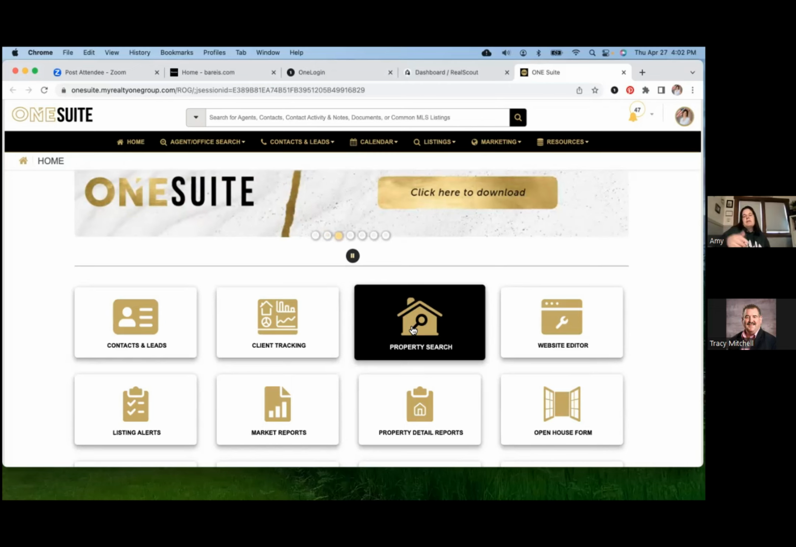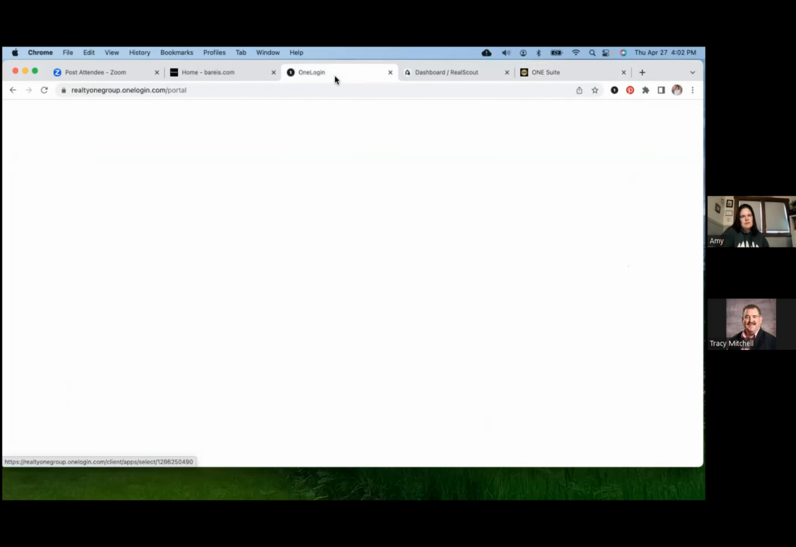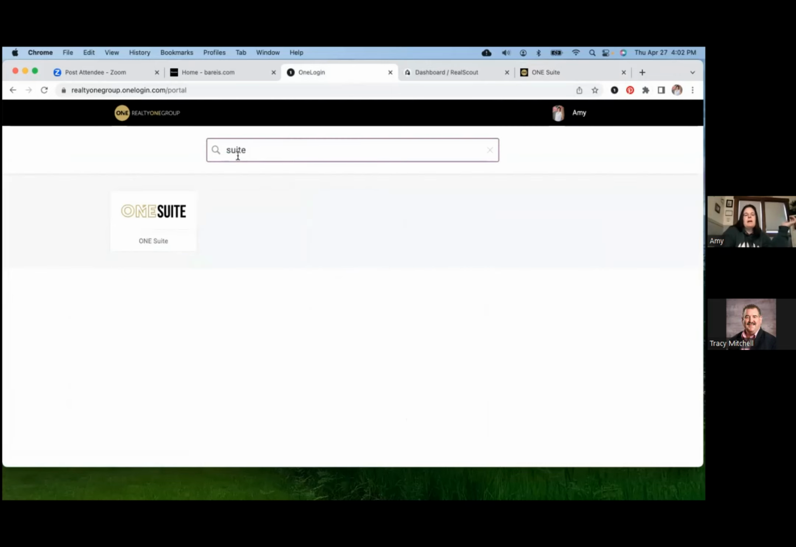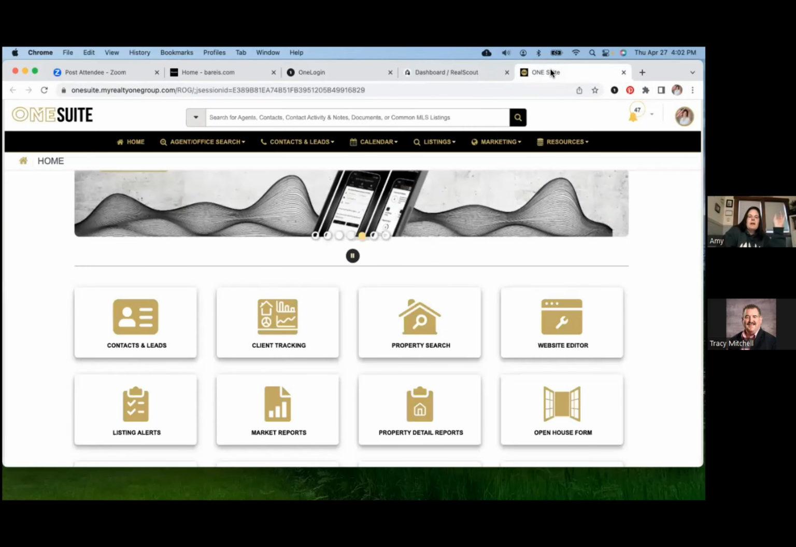So the main goal of this training today is to show you the property search. This wouldn't be the market update or anything like that, just the property search. In case you're wondering, Amy, how did you get to OneSuite? Well, I went to my OneLogin, the little one on my computer screen, and hit login. It's under my frequents, but if it wasn't under your frequents, you just go to apps, or you could type in SUITE. That would bring up OneSuite. So that's how I got to this page right here.